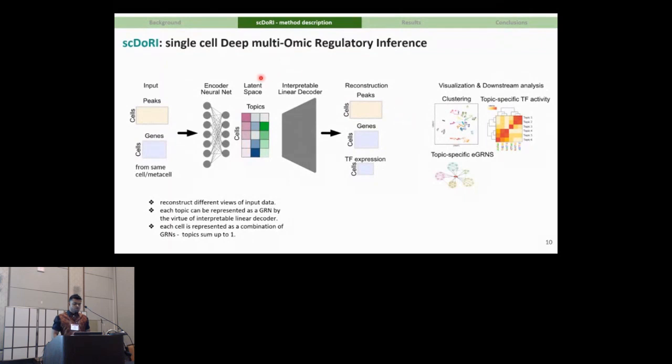From a very broad overview, it's an autoencoder-based framework, which takes the single-cell multi-omic profile of chromatin accessibility and gene expression of a single cell or metacell as input. You feed it to an encoder, which is essentially a dimensionality reduction step, which brings down each cell to a lower dimensional latent space. It's a topic modeling framework, so we call these latent dimensions topics. We put some restrictions such that each cell is represented by a combination of topics, and these topics have to sum up to one.